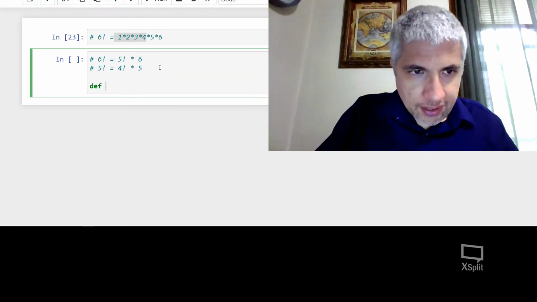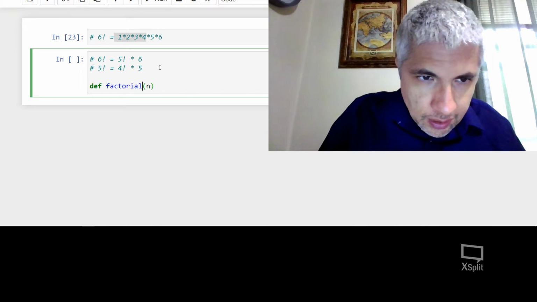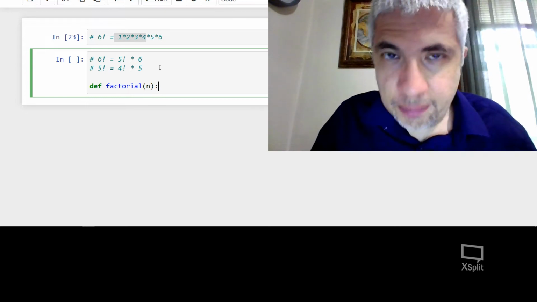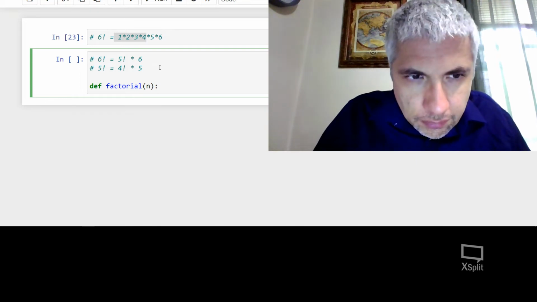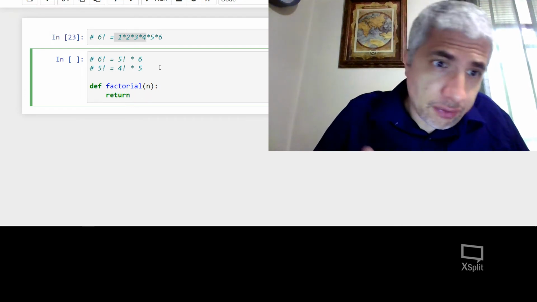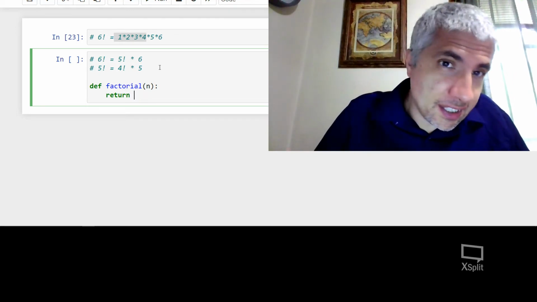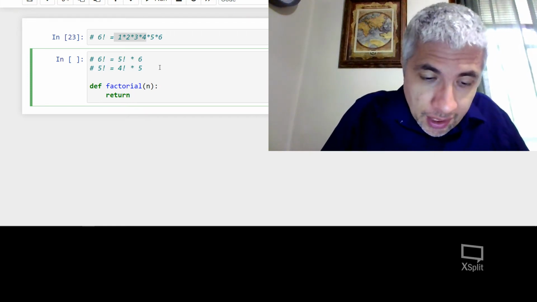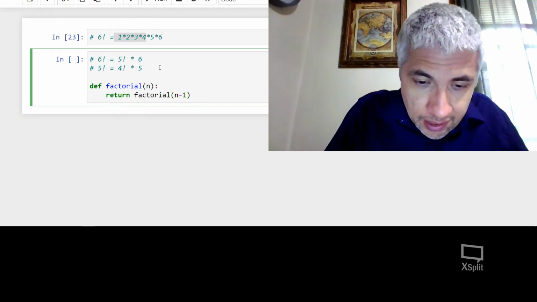Now, one thing I could do is, let's see, I'll call it factorial. Do I want to call it factorial? I mean, there is a function called factorial. It's not a built-in, it's in the math library. Let's keep it factorial. Okay, so what we're going to do here is we're going to say, in order to get 6 factorial, you take 5 factorial and you multiply by 6. In order to get 100 factorial, you take 99 factorial and multiply by 100. So in order to get n factorial, we're going to take n minus 1 factorial and multiply by n.